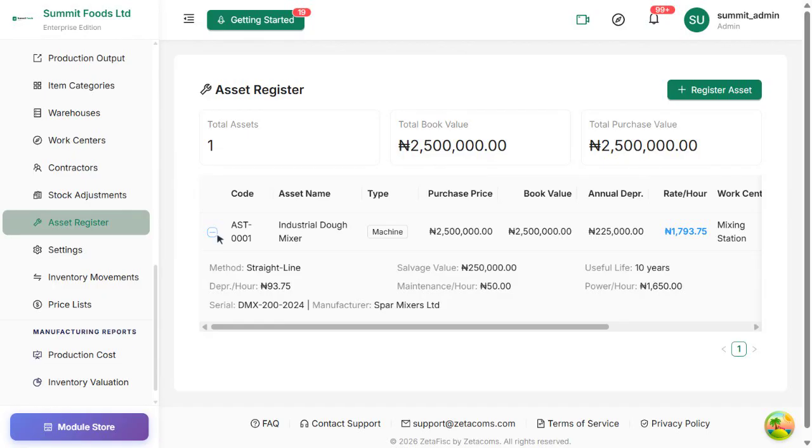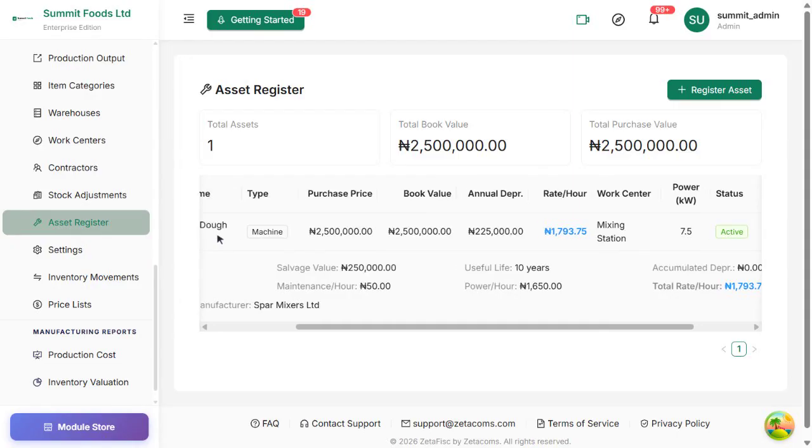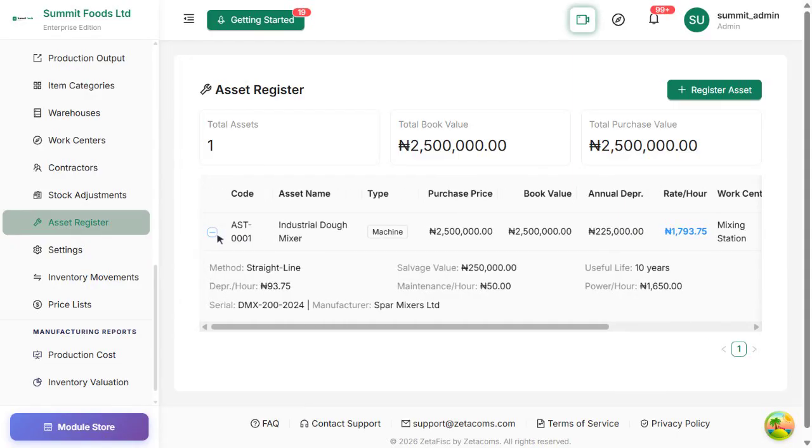Let us open the row to see how ZetaFisc has costed it. Here is the breakdown, the depreciation method, the salvage value, the useful life, the yearly depreciation, and the three components of the hourly cost, depreciation per hour, maintenance per hour, and power per hour. Added together, they give the total rate per hour that this machine contributes to whatever it produces.